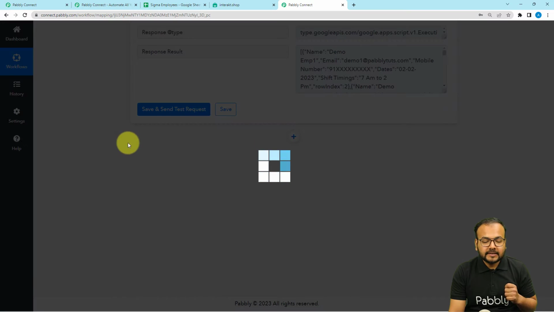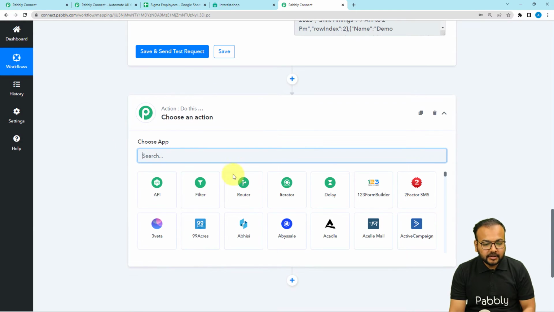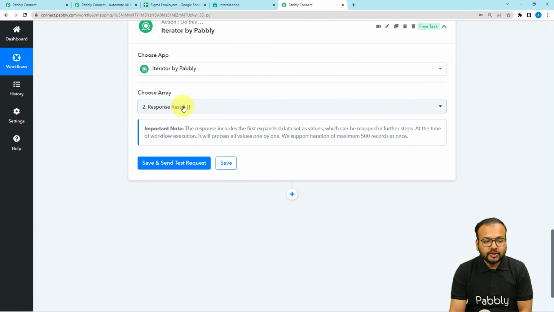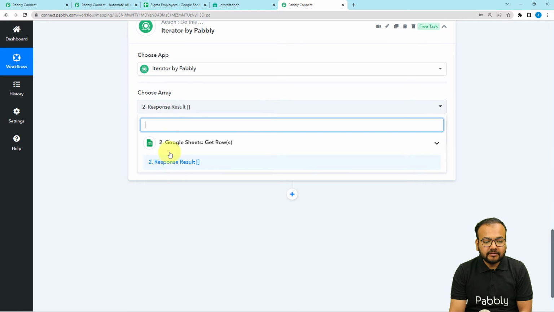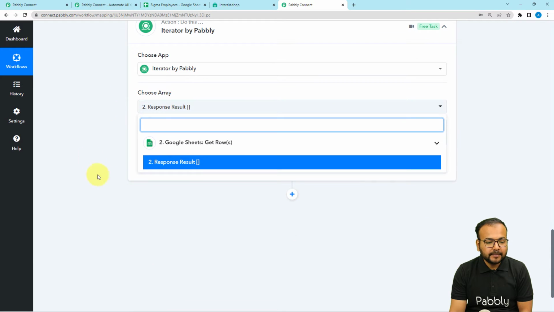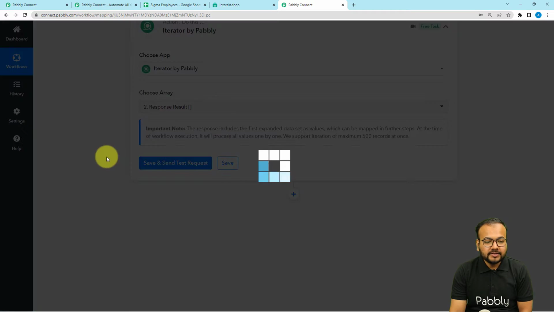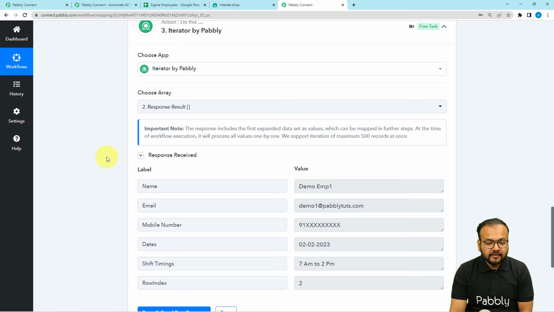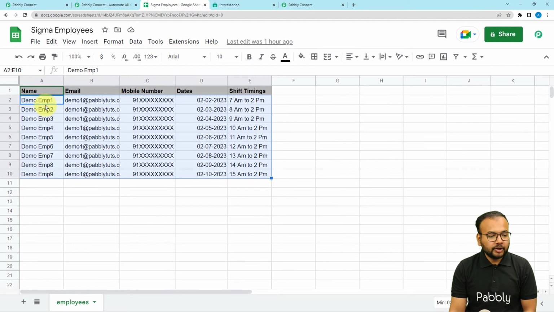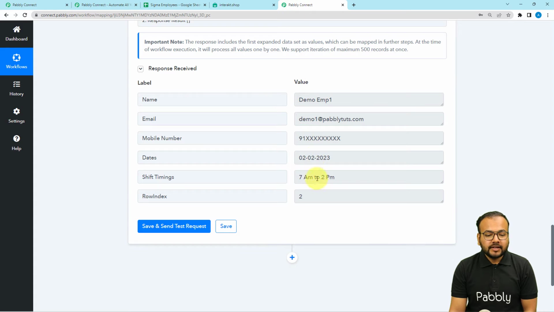Now just click here on this plus icon, and here you will find this iterator. Select it, and then it will ask to choose your array. So you have to click here and the previous step will appear in the drop down like this. And from here you have to choose this response result array of Google Sheets tab. Okay, and then click on save and send test request, and it will start showing the details of the first employee. You can see demo AMP1. This is the name of first employee. Okay, right, and all the data is here along with the shift timings.